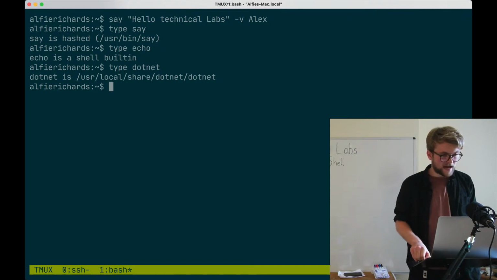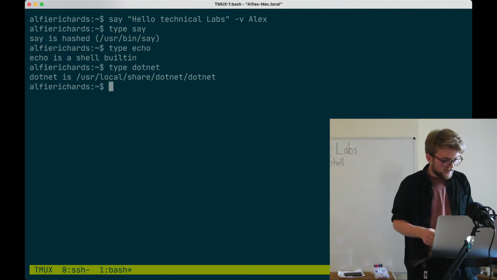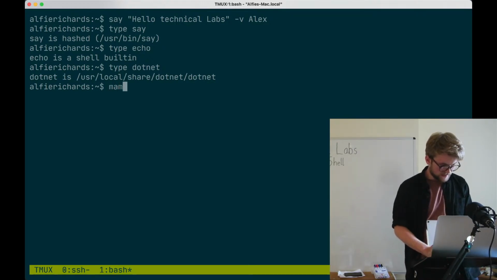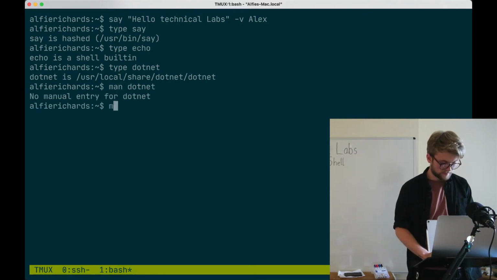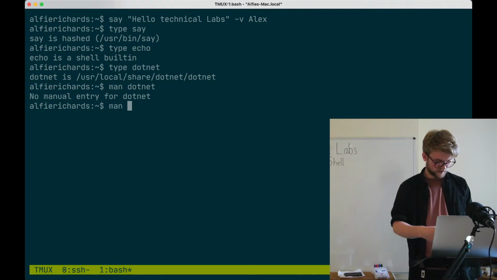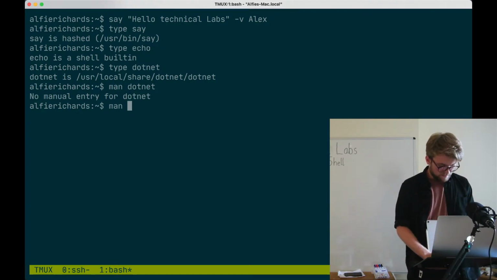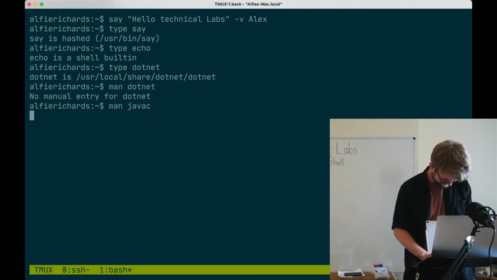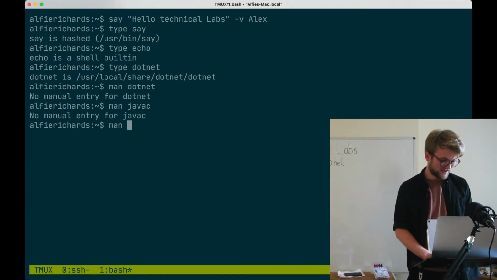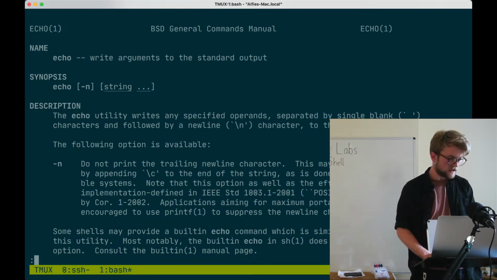They're called the man pages. Why are they called the man pages? Because the command to look for them is man. So man, and then the command you want. So in this case, we'll do man dotnet. We're not going to do man dotnet because there isn't one. Good. Man javac. Most commands have a man page. Man echo. Here we go, a man page.